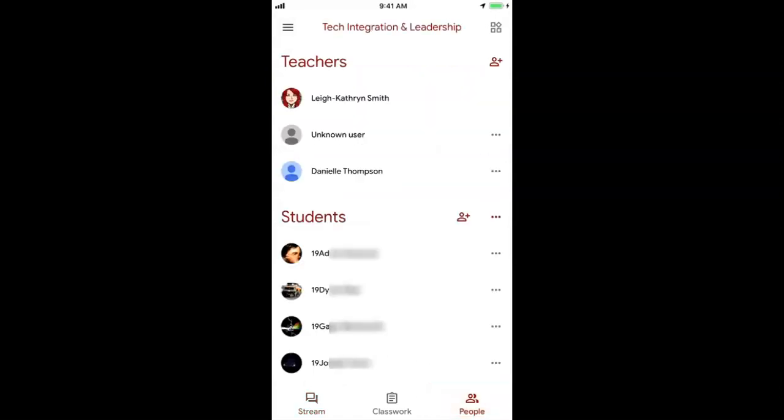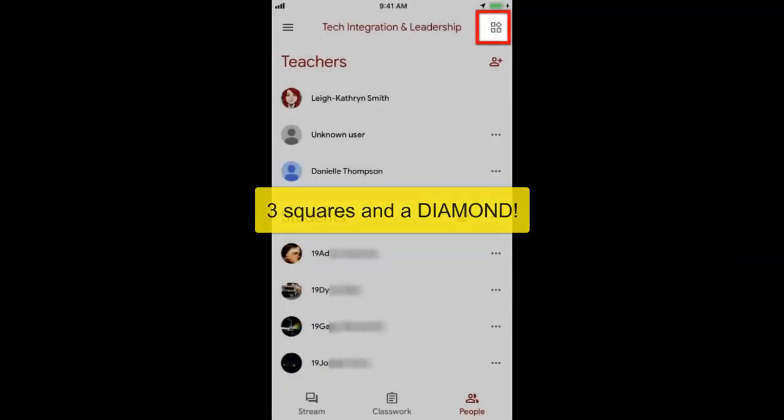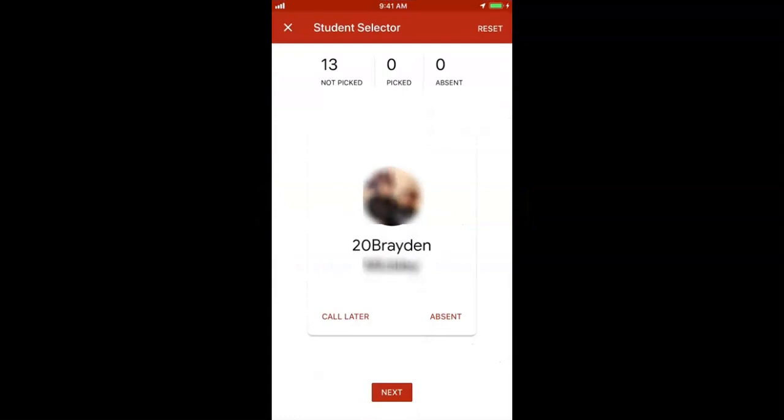At the very top of the screen, in the right-hand corner, you'll see a square. It's just to the right of the Tech Integration and Leadership header. The square is made up of 3 small squares and a triangle. I'm going to tap on that image, and it brings me into the student selector.